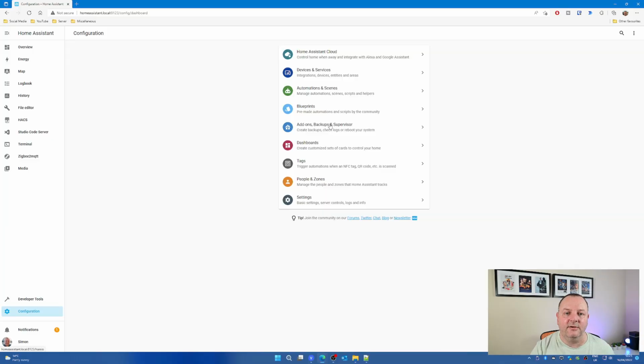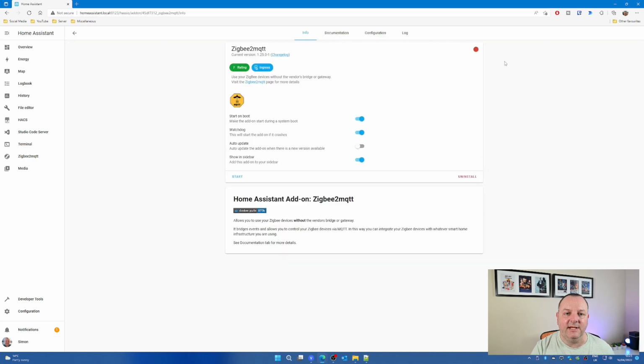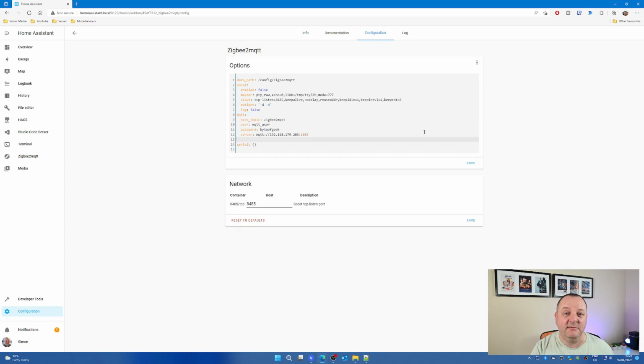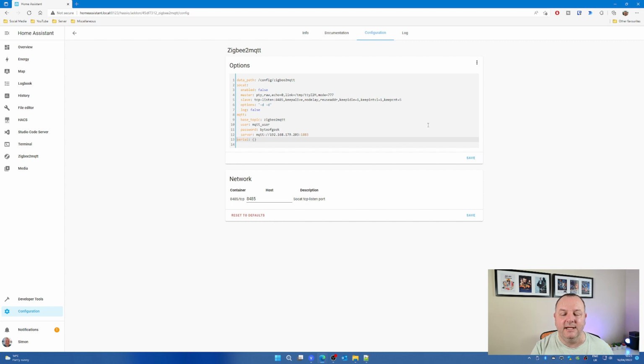So next we just need to configure Zigbee2MQTT. So we go back on configuration into add-ons, click on Zigbee2MQTT, and we go to the configuration tab. And what you're going to need to do is put in the details of the username and password that you created previously. So just put those lines in here where I've put mine. Now I've also put in here the IP address of my server, of my Home Assistant NUC.